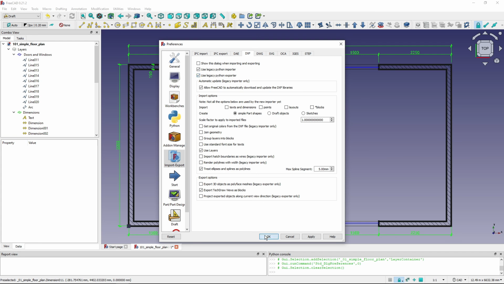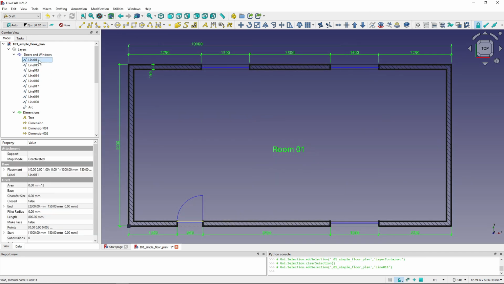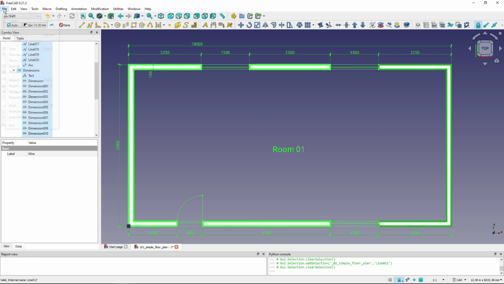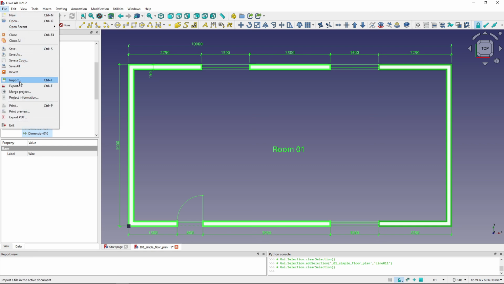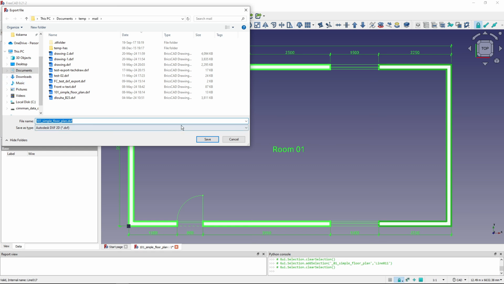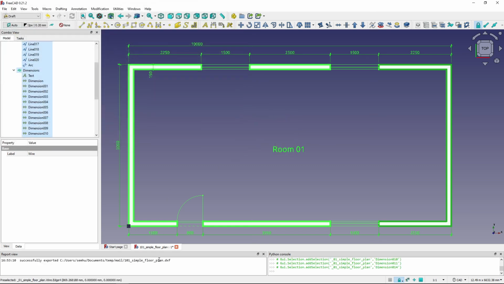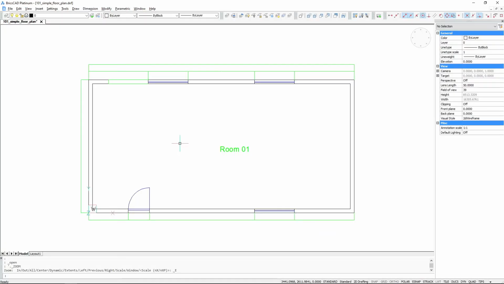Now I hit OK. And now if I export my drawing, I will select all. I will choose file and I will use standard import and export tools. If I choose export and I save the DXF, the DXF file is exported and the legacy Python exporter was used, because in the exported DXF, you can see that there is text and also dimensions and other annotations.